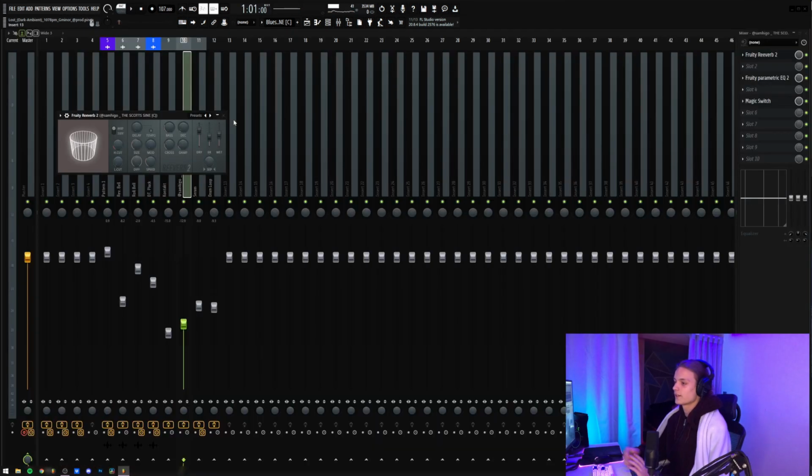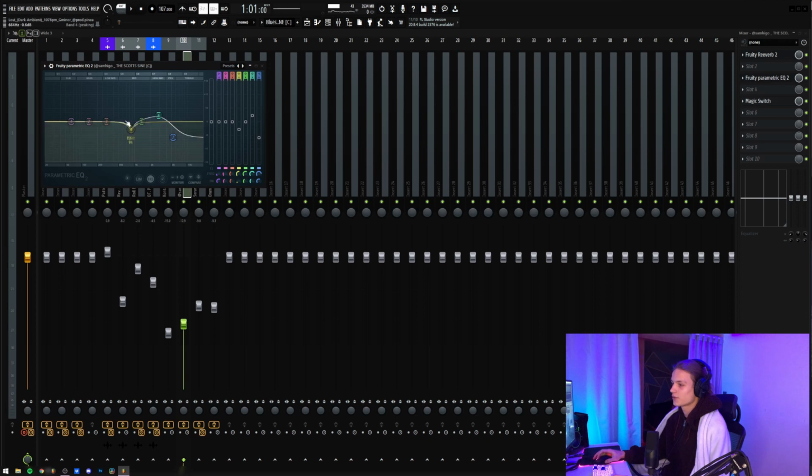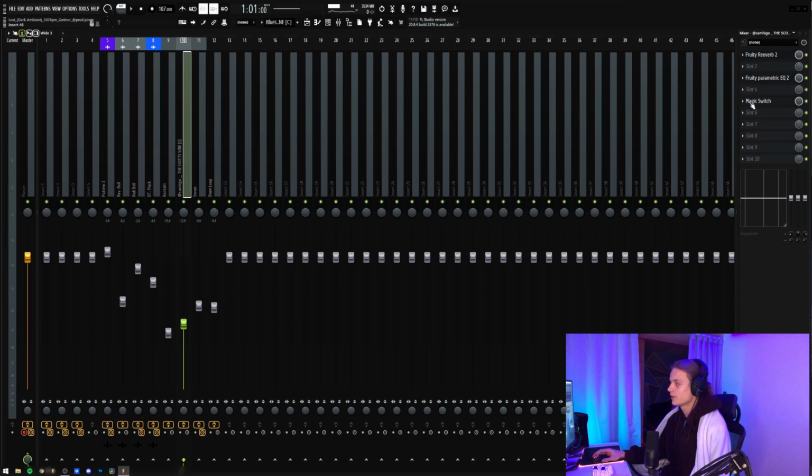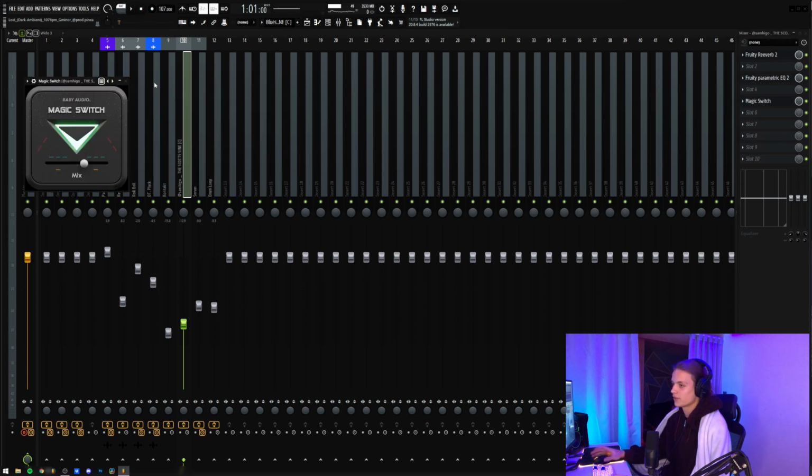And then for the effects on that, I just have reverb with the wet knob turned up, this EQ to cut out a harsh frequency and boost the highs a little bit, and then a Magic Switch just to give it a little bit of chorus.